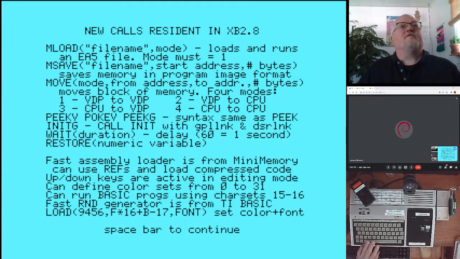Peek V, poke V, peek G, syntax same as peek, init G, call init with GPL link and DSR link. You could do a call init from a program. You don't have to do it manually before. Wait, oh, here, we ran into this earlier. Delay, 6 equals 1 second. Yeah, we did that time delay earlier.